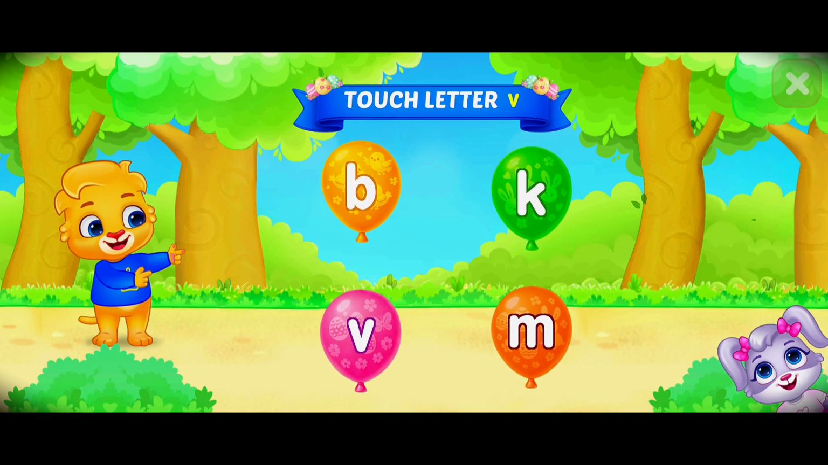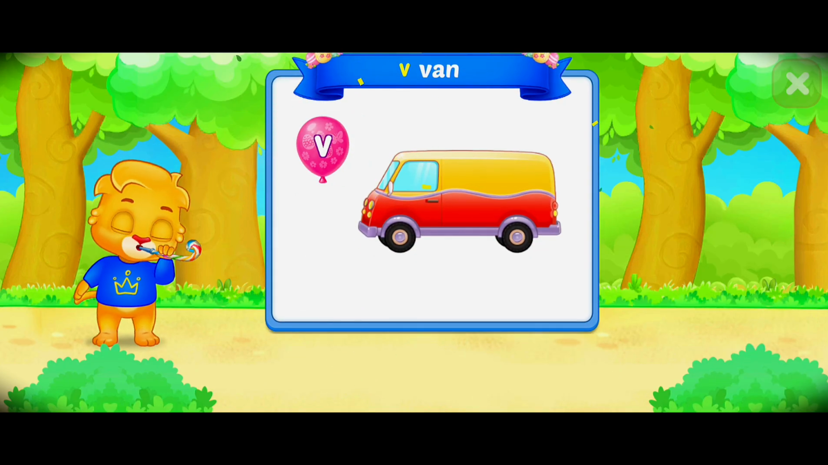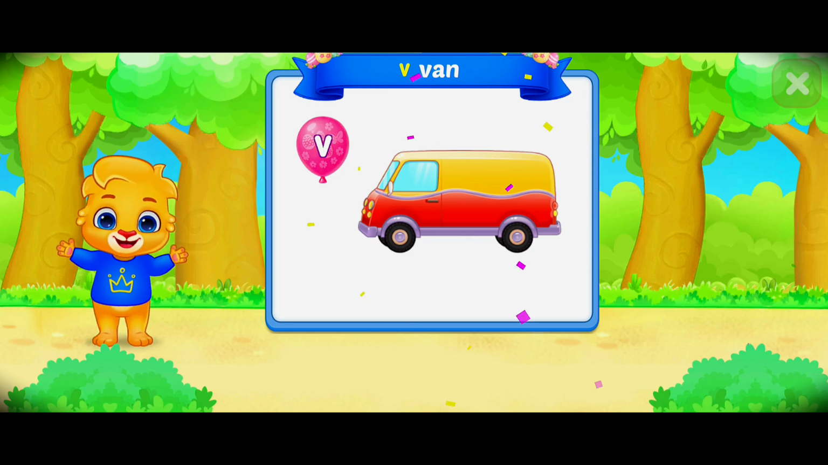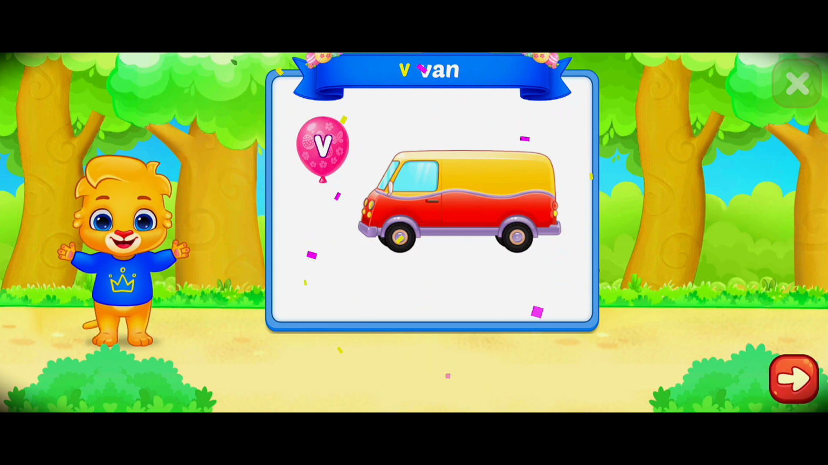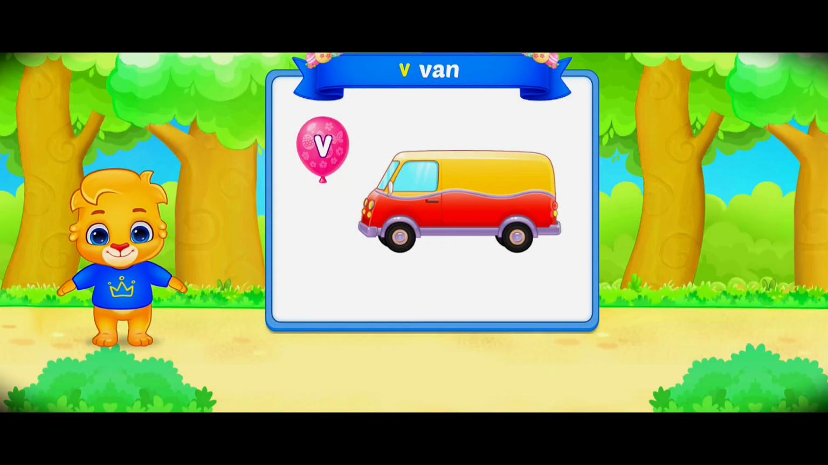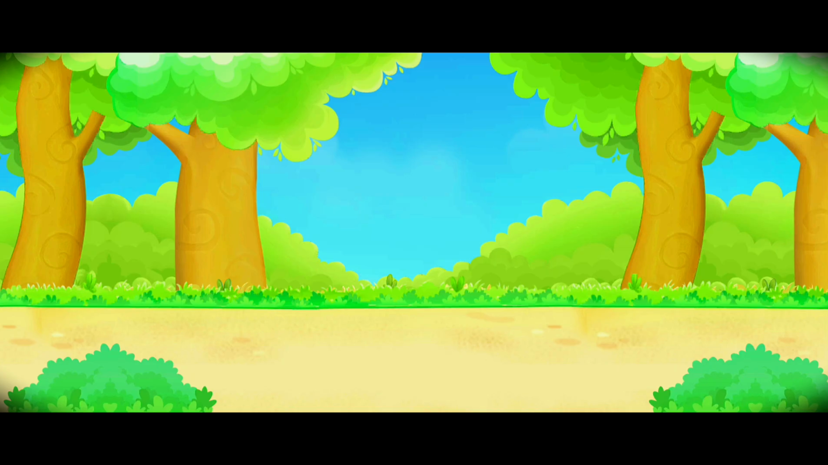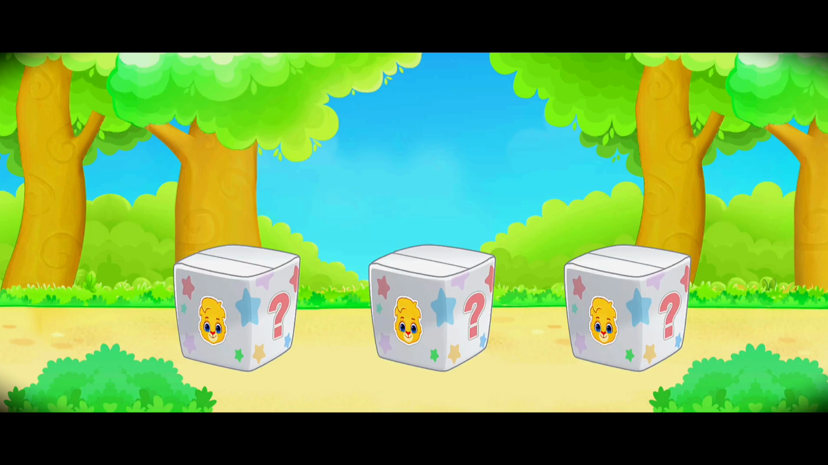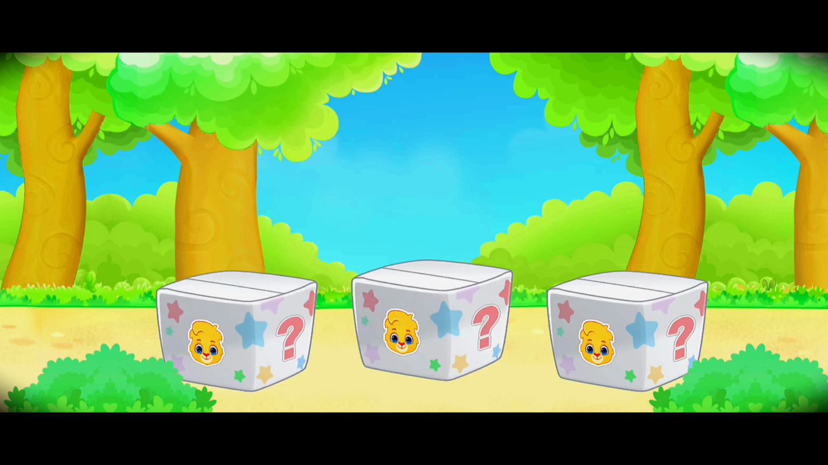Touch letter. V. V is for van. I'm hidden in the box. Can you find me?